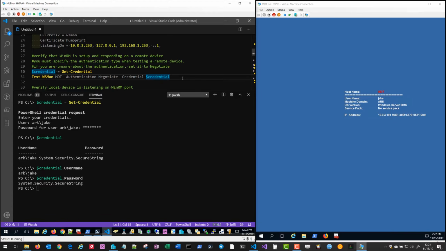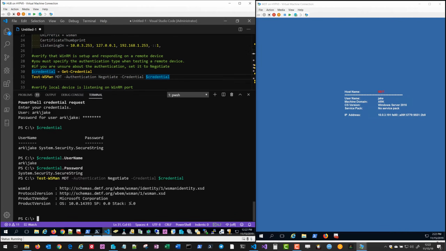So now I'll use Test-WSMan to establish a connection to MDT, negotiate what type of authentication should be utilized in this transaction, and I'll use the credentials that we just specified to establish that connection. So I'll go ahead and click F8, and notice that we get the same return as when we're testing locally, indicating that our credentials are good, our authentication method is good, and that MDT is configured for WinRM and accepting connections. So just a quick way to verify if your remote devices are configured for WinRM.